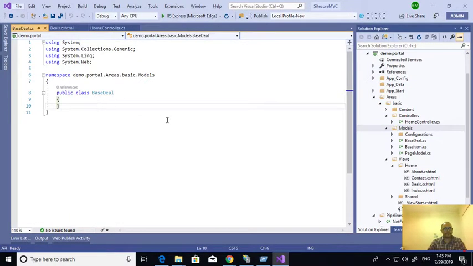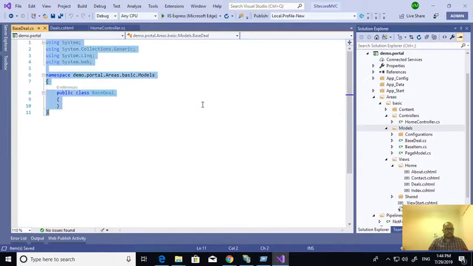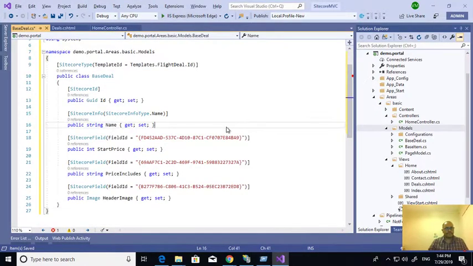Okay, I'm pasting from the snippet. This is the base deal, which is okay. You can also derive from the base item and do this one, but I'm keeping it for the demo purpose.